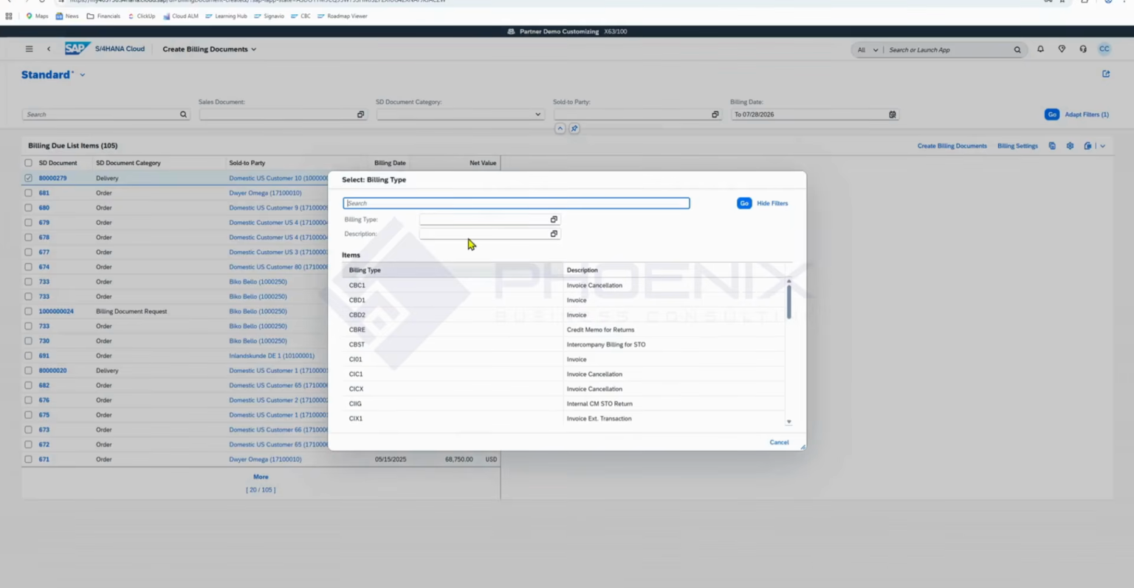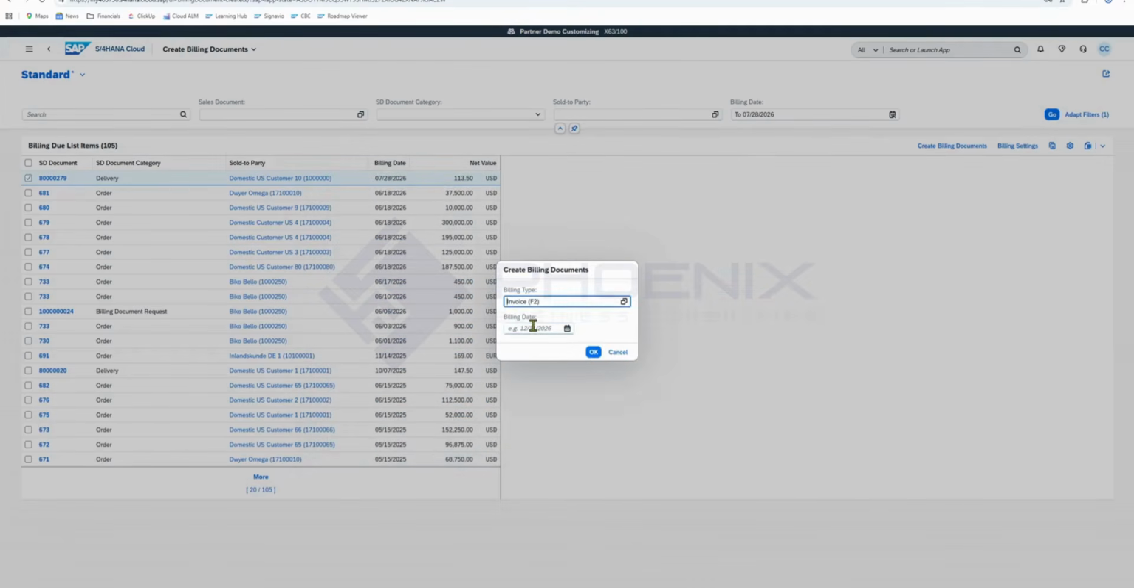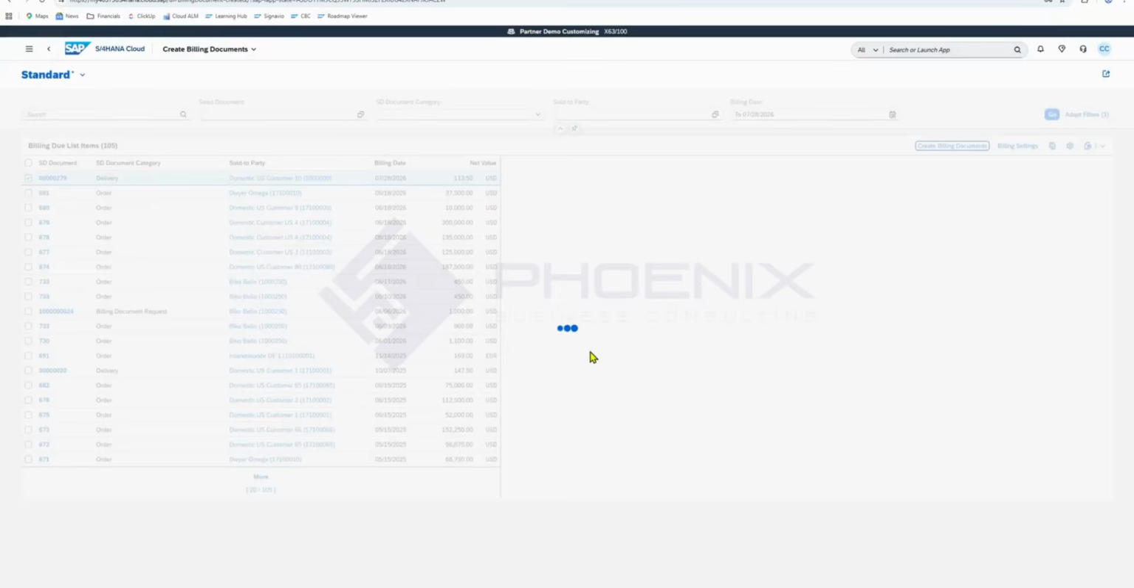Once here, you'll see a pop-up, and you'll want to go to F2, which is your invoice, and enter in your billing date. Select OK.